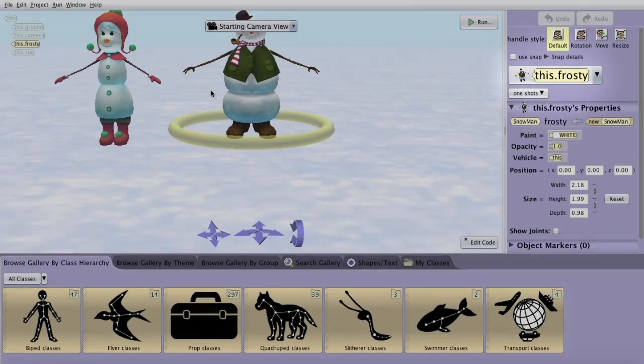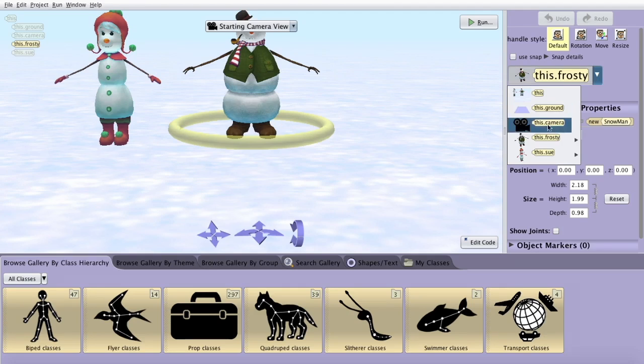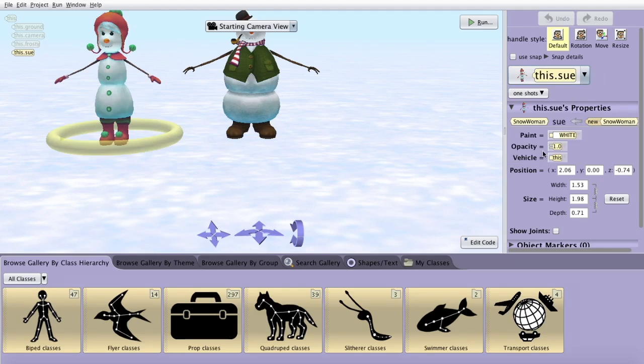Let's now select this.Sue from the drop-down list in the frame on the right-hand side of the screen. So we'll scroll down and select this.Sue. Notice how the yellow ring appears back around Sue, and this.Sue is now selected in the object tree on the left. Let's try to move Sue to where she's standing behind Frosty.